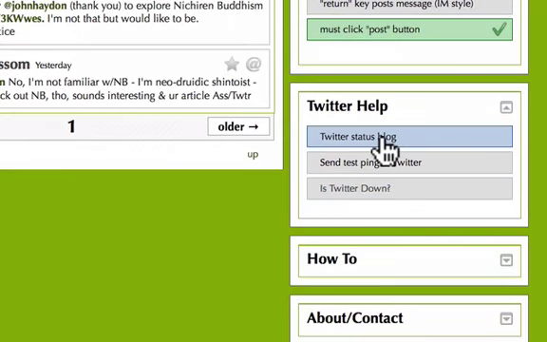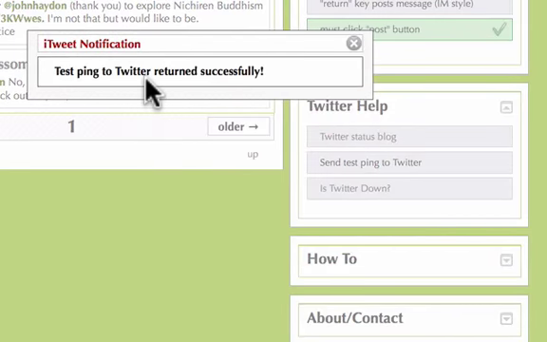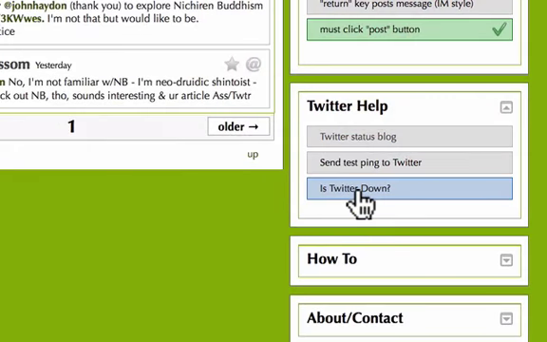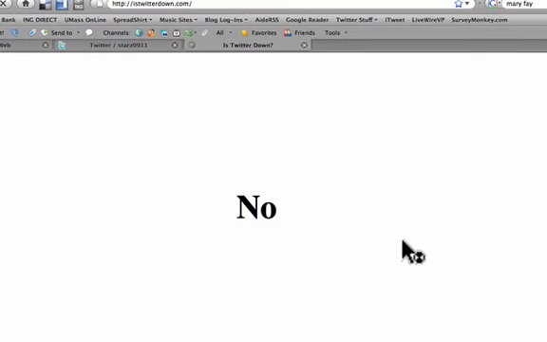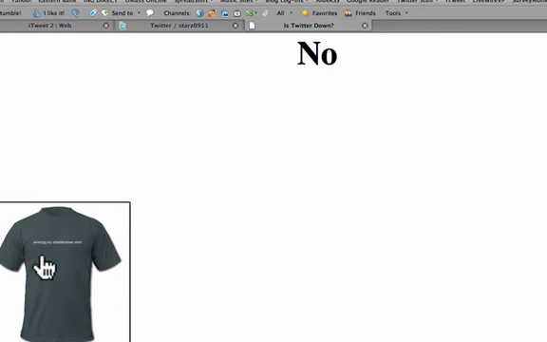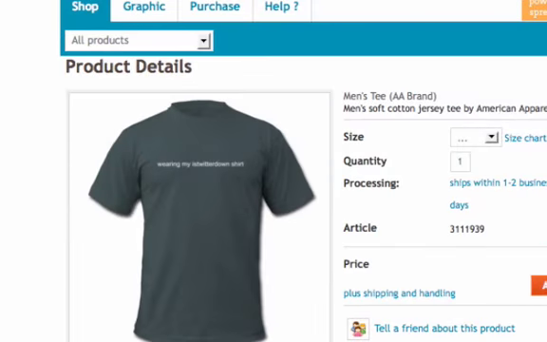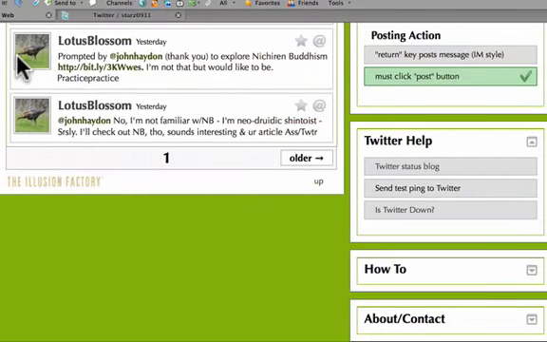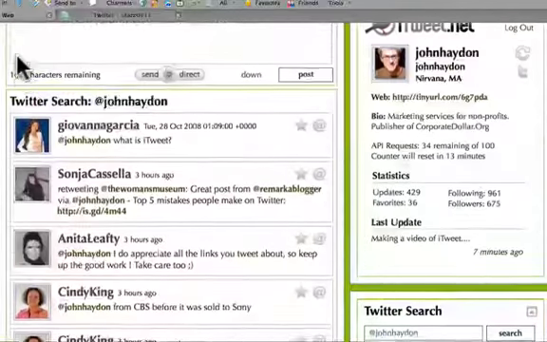They have a blog. You can actually test ping to Twitter, okay? So this will say that this is connecting to Twitter successfully. Is Twitter down? You can see that right here. There's a big no, which is kind of neat, and there's a cool shirt here. Oh. It's a Spreadshirt t-shirt, that's kind of neat. Wow. Okay, cool. All right, so we're going to go back here. I don't want to get off track.